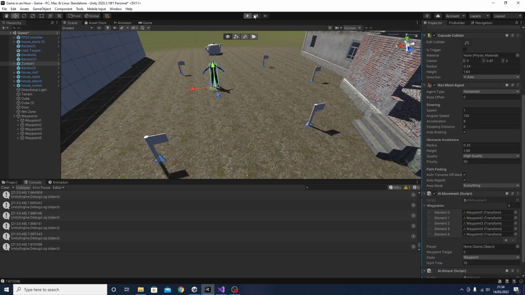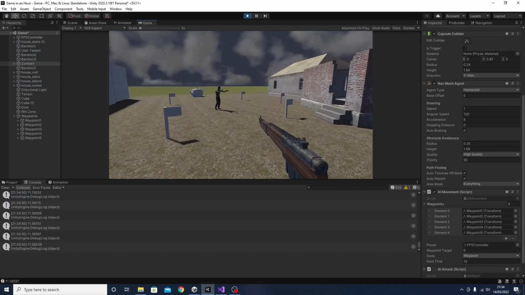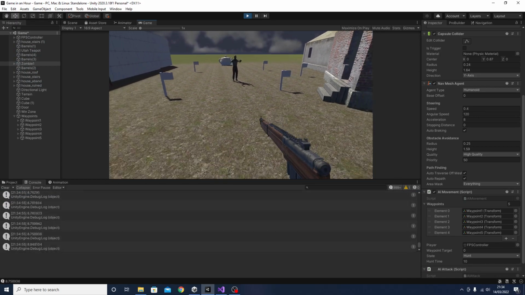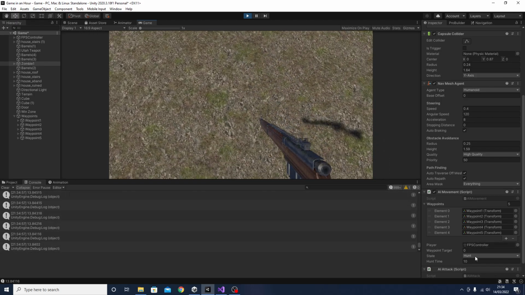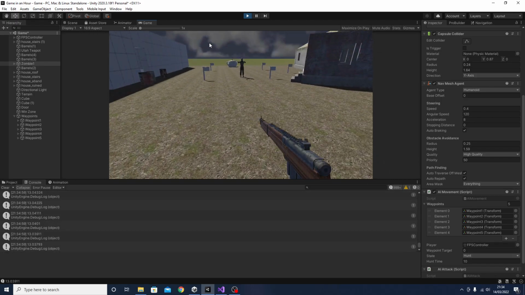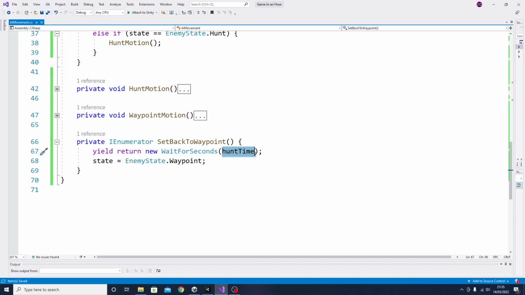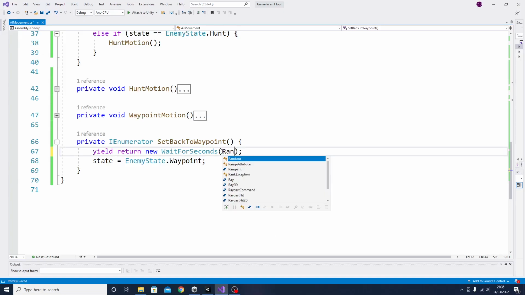Let's just make sure that that works within a 10-second period of being in the hunt state. So I'm going to get really, really close. They should then chase me, and we can see that the enemy is in the hunt state down here, which should last for roughly 10 seconds. And then they return back to the waypoint state. So that's clearly working, but if we wanted to randomise that number, let's create a Random.Range.